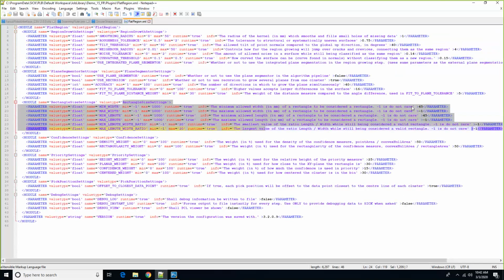That's really all I care about in this. My -1 here means I don't care. You can go as big as you want. We can also set a ratio. So if we wanted to set a specific length to width ratio in the min and max, we can do that as well. That way maybe we're not finding boxes that are really long for some reason in our application.